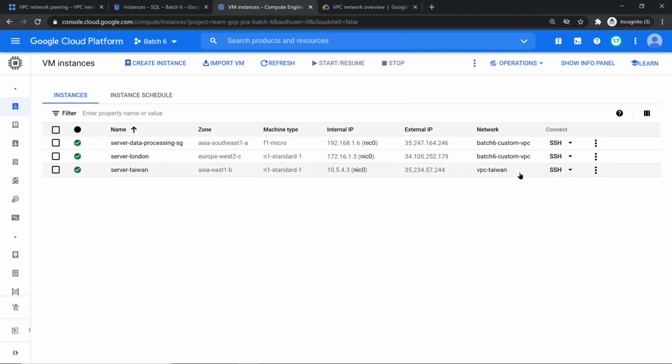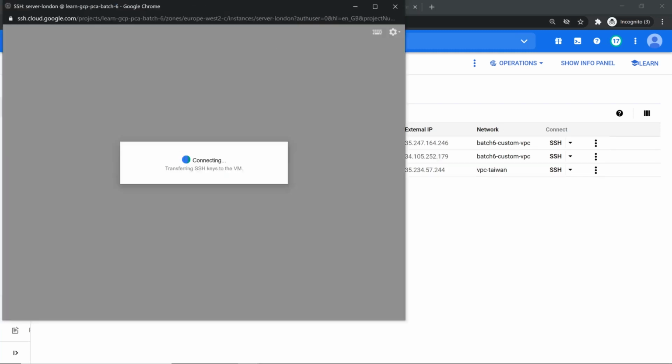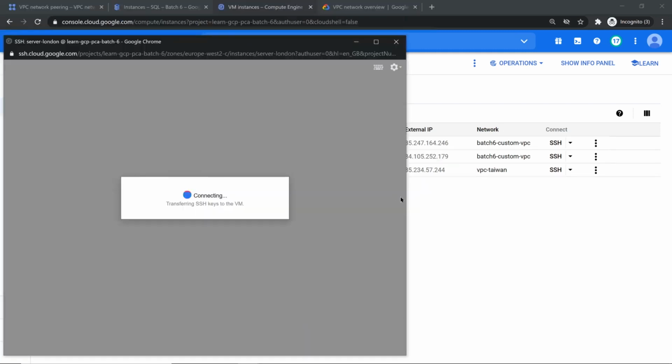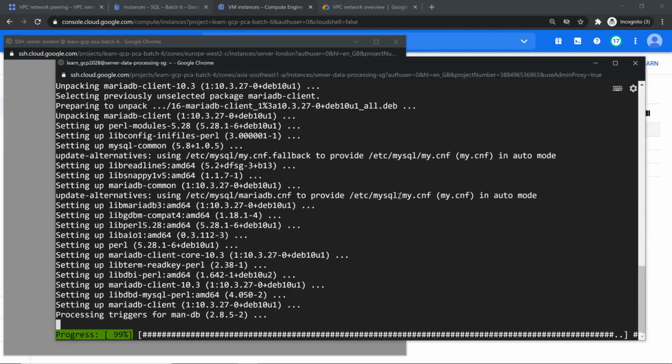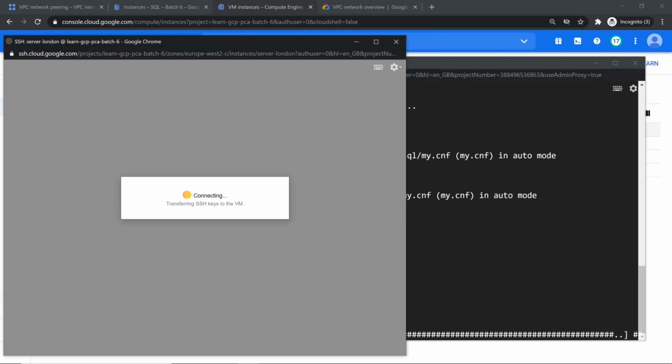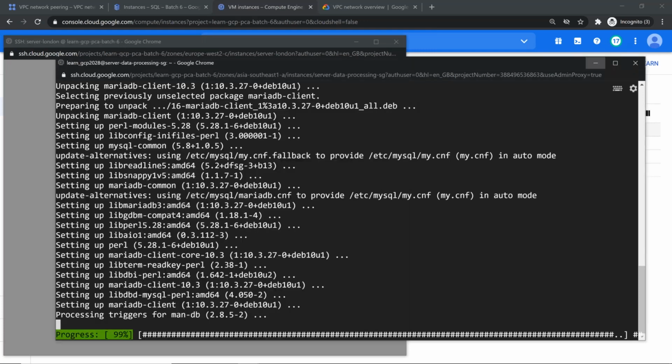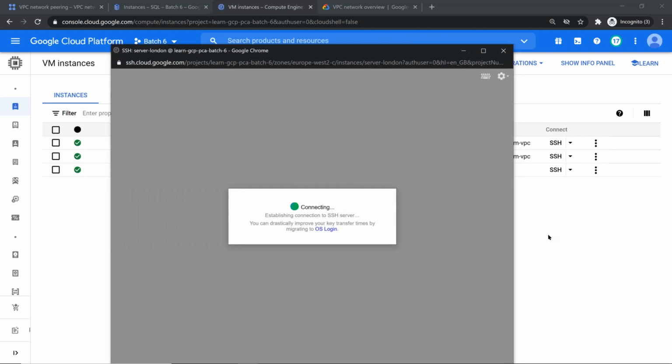Try to basically install it. Maybe I can finish it, is what I feel. So F1 micro will have that issue. Only for learning purposes you can use it. So I'm accessing the London machine.